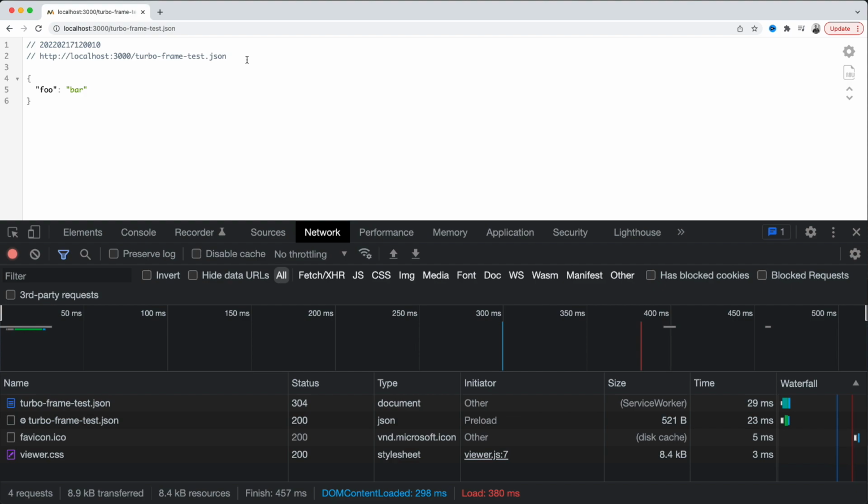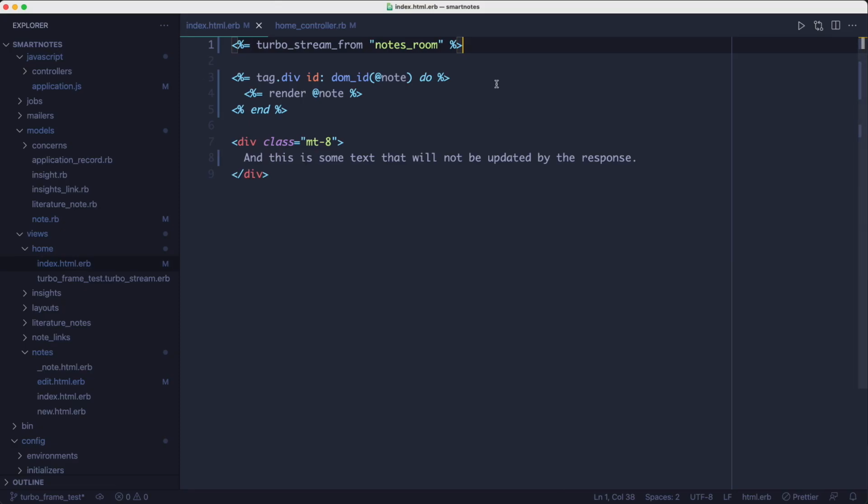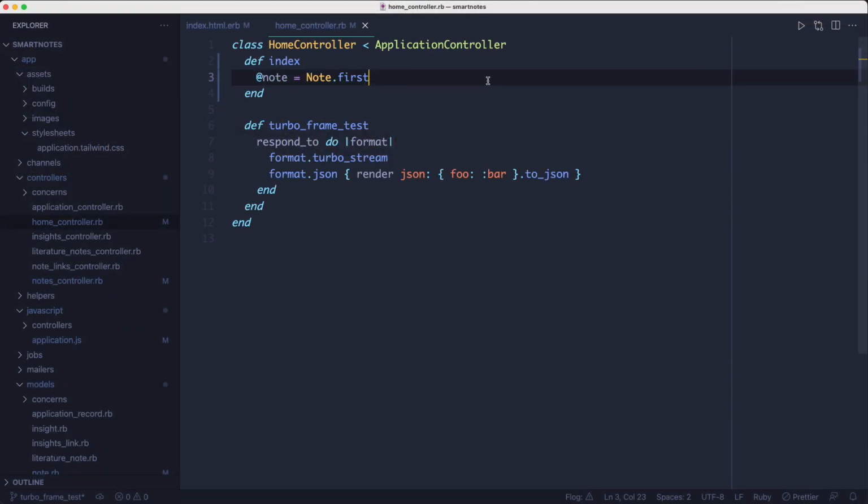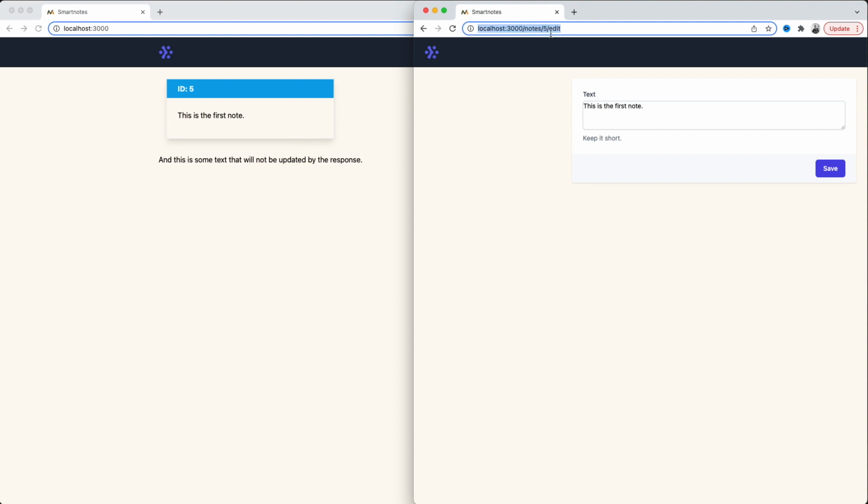So we changed this to subscribe to updates on this Notesroom channel, and then we render our model partial inside this generated DOM ID. Then we can broadcast updates to the model, and they will be picked up by everyone that subscribed to the channel. The node instance variable is defined in the index action. It simply finds the first node in the database. So let's update the model in a different window and see how the changes are picked up in the other one. That's pretty cool.